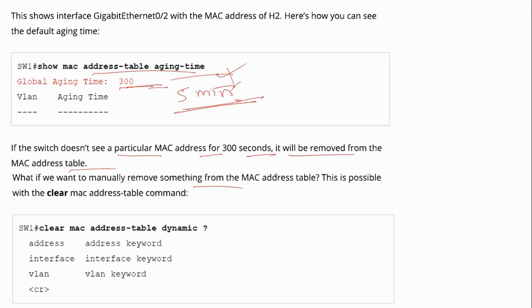And if you want to remove entries from the MAC address table, you can do one thing: clear mac address-table dynamic, and you have three options. If you want a particular address, you can add address and then put the address. If you want to remove by interface, you put interface and the interface name. And if you want to remove by VLAN, then VLAN and after that the VLAN interface number. And one more thing, we do clear IP ARP also.